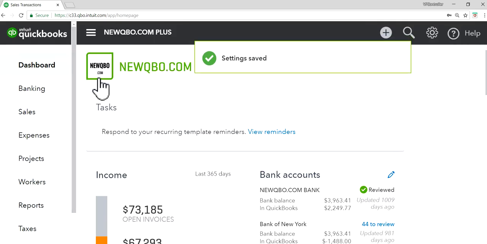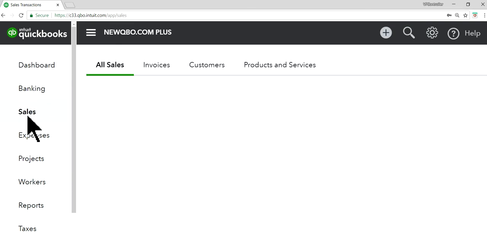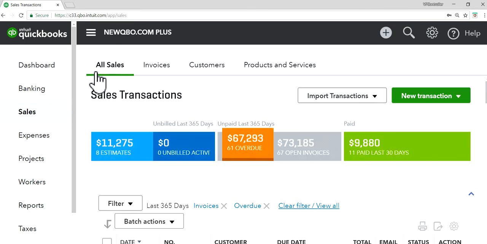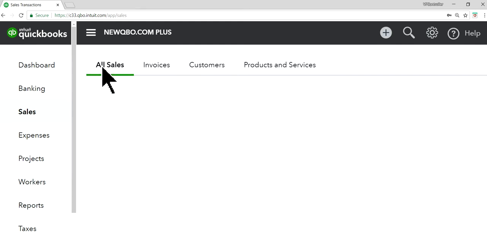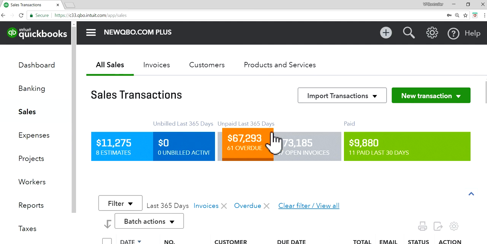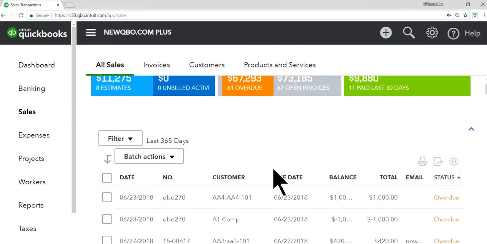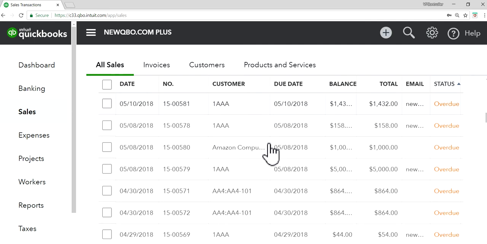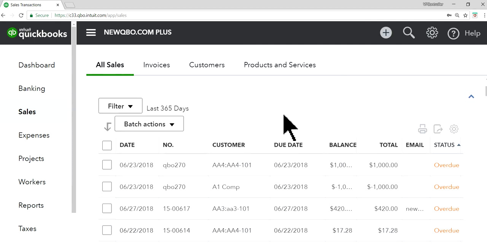All right, I'm going to go to Sales here on the left dashboard. Click Sales, and make sure you're on All sales. If you're on Customers, then switch to All sales. Here's the money bar. The first thing you will see in the middle says unpaid last 365 days, overdue, 61 overdue invoices, and the amount 67,293. Click that one. Okay, so these are all the past due invoices, and you want to send batch reminders.